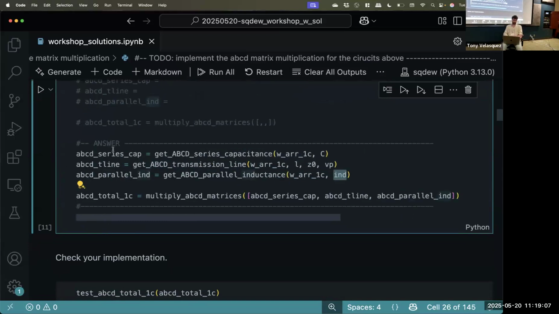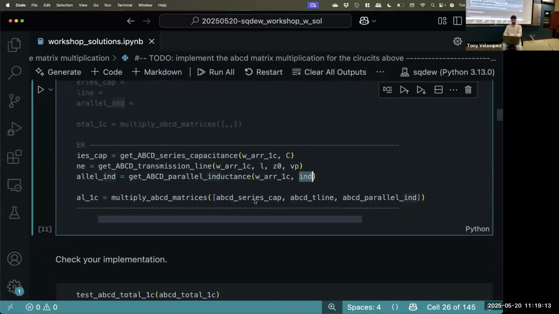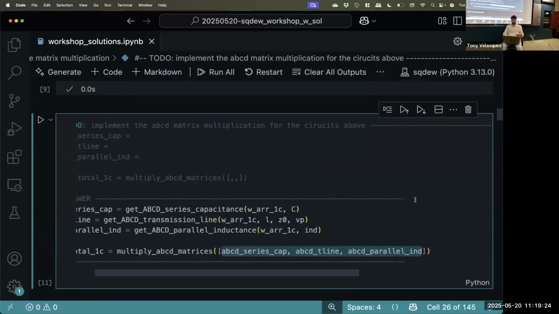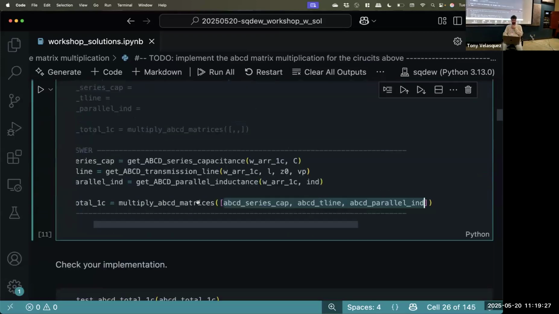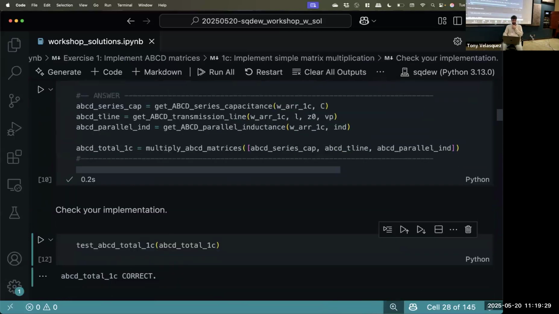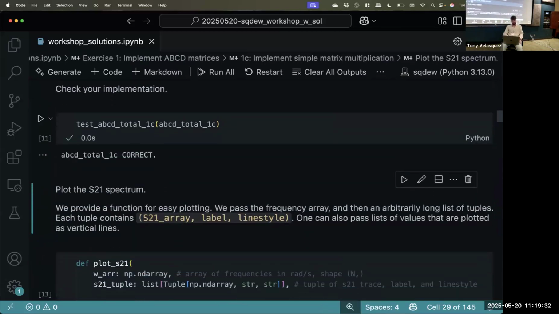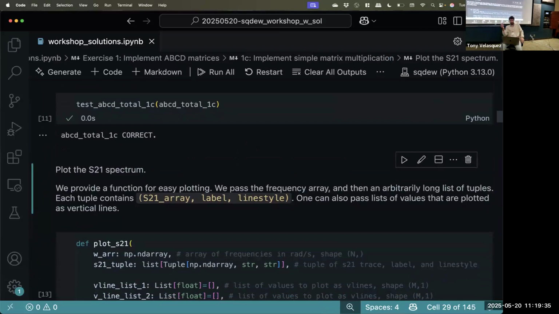So now we have our three ABCD matrices, and now we can just use the function multiply ABCD matrices. And like I said, the way this works is you just put them in a list, and it does this frequency-wise multiplication of the 2x2 matrices. So now you get the total ABCD matrix that describes this circuit over here. So let's check this, and it's correct. Look at that. So as a final step, before getting to really satisfying results, we now want to convert this total ABCD matrix into an S21 parameter, right?